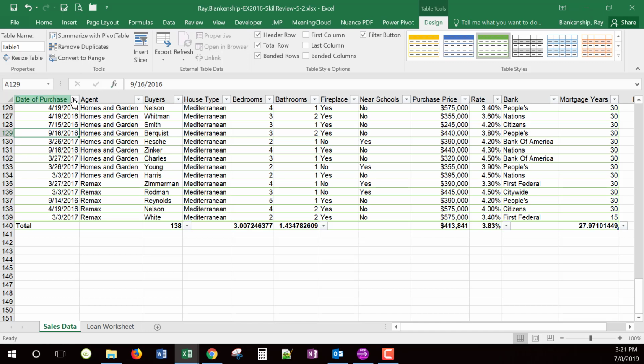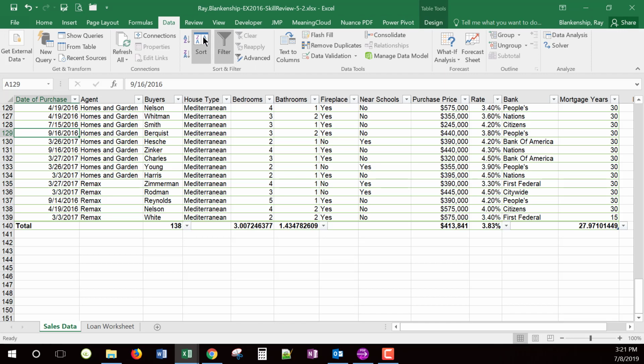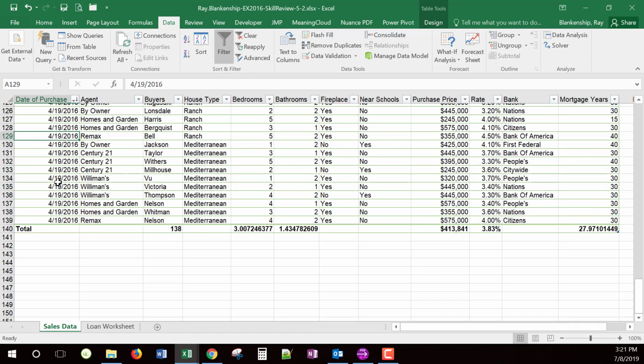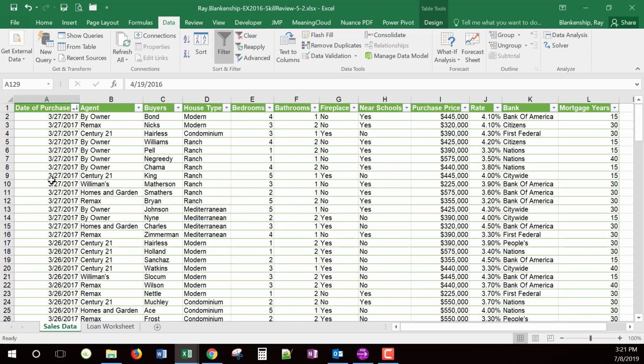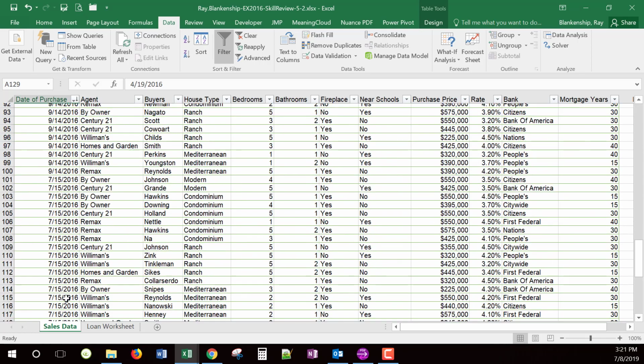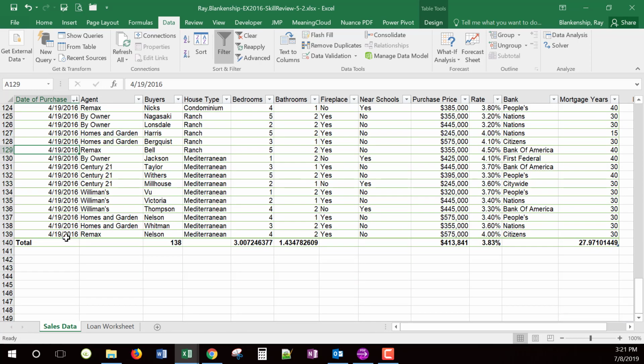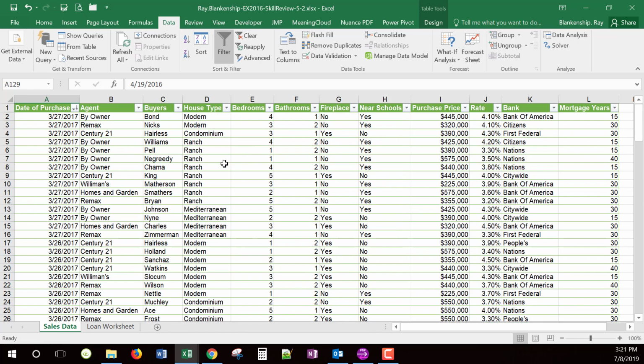Then in the sort and filter group, on the data tab, click data. We can click Z to A. And we just scan that. What's the newest date? 3/27/2017. Or we got these 16s. So we've correctly done it. Okay, so that's one way you could have done it.